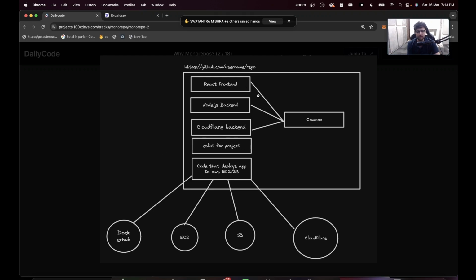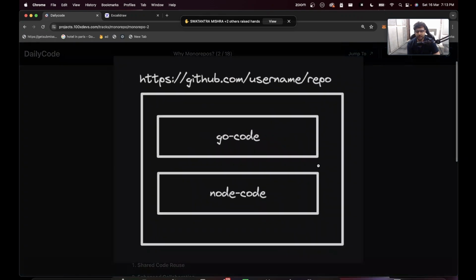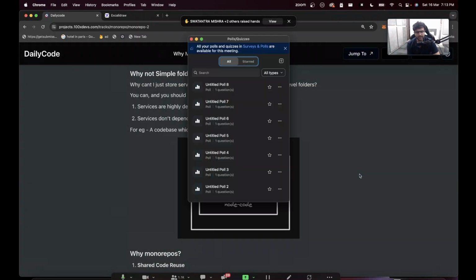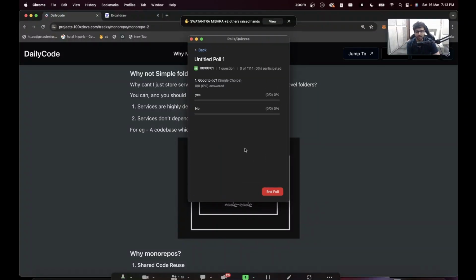That's another benefit of using monorepos. The biggest one, code sharing amongst front-end and back-end code. That's the biggest benefit of using a monorepo versus throwing everything in a top level folder. Are we good to go? Do we understand this? Do we have at least some intuition of why you need monorepo frameworks?